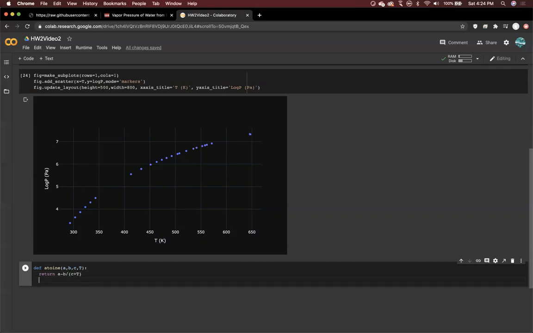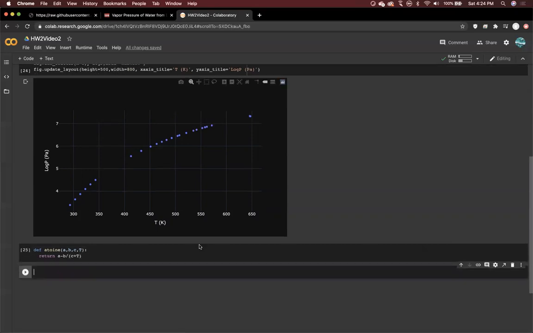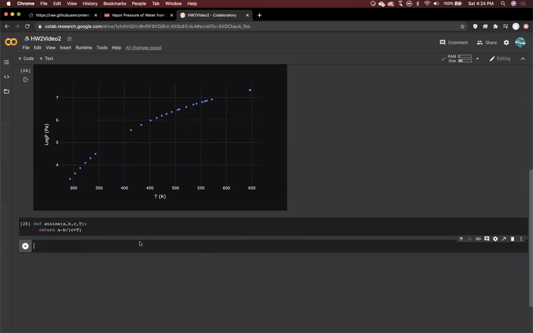That is the equation that we want. So we're gonna hit Shift Enter, it's all good. And then what we want to do is we now want to make another function.